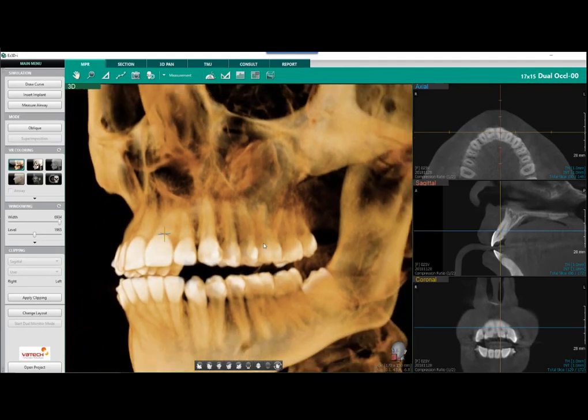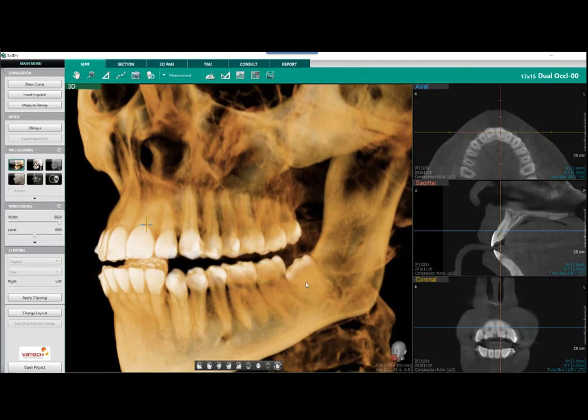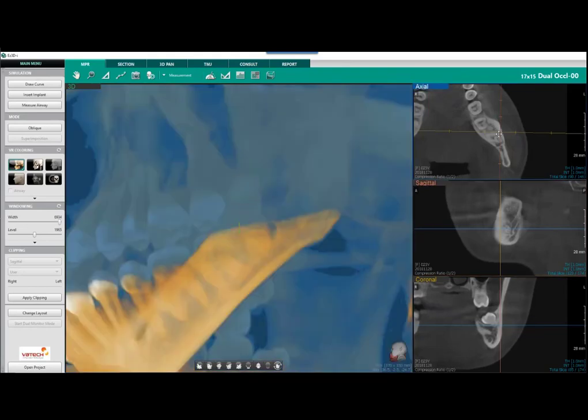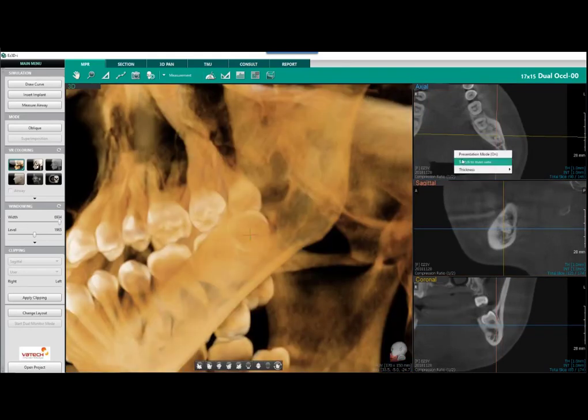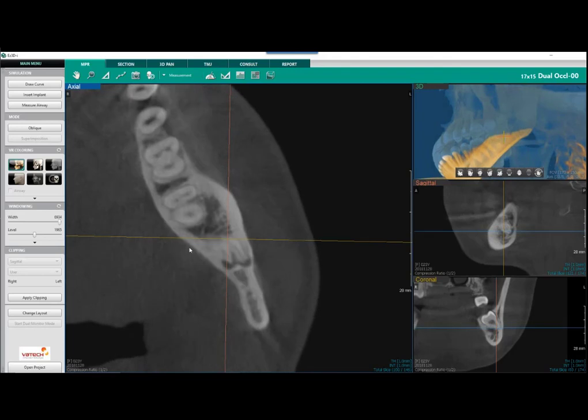That's a great tip, Paul. So yeah, if I want to go over here, I can, let's say, double click back here on my third molar. What that's going to do is jump all of my slices right to that area to navigate through. So now I'm going to go ahead and right click and enlarge my axial slice, and we can see we're focused right there on that third molar.